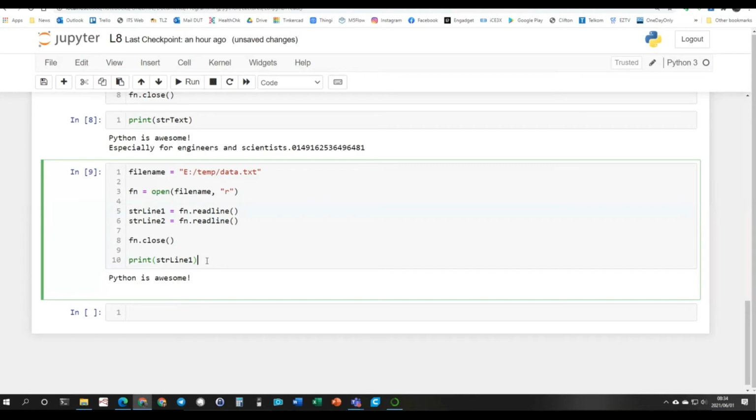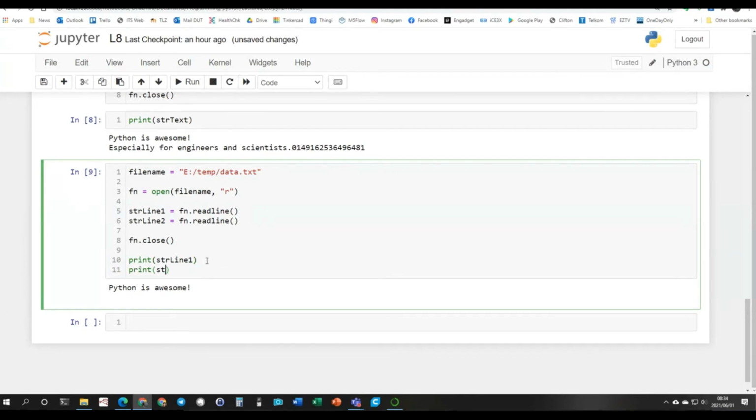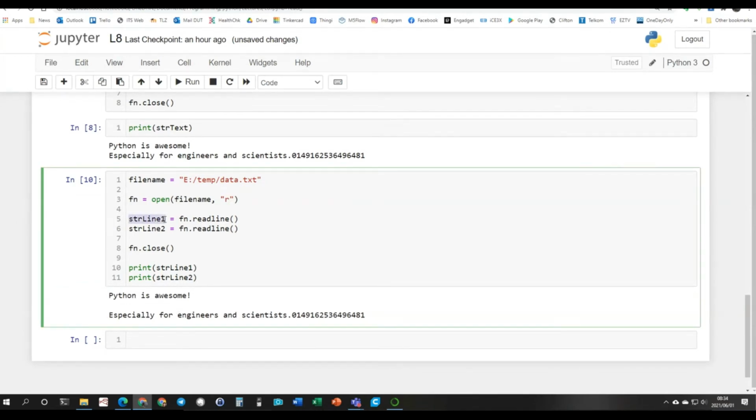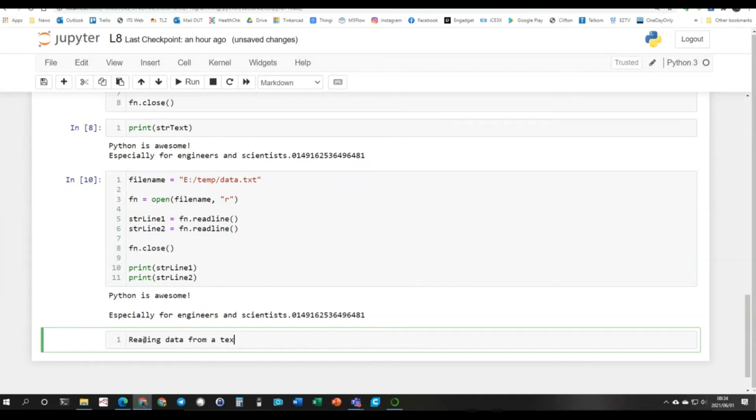I'm now going to say print str line 1, print str line 2, and if I run it now, you can see it reads two separate lines. Python is awesome is inside the variable we created called str line 1, and the text, especially for engineers and scientists, and the numeric string will be in str line 2. Reading data from a text file line by line, like we've done, is quite a tedious option.